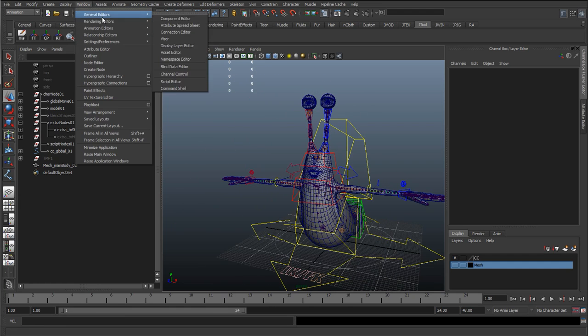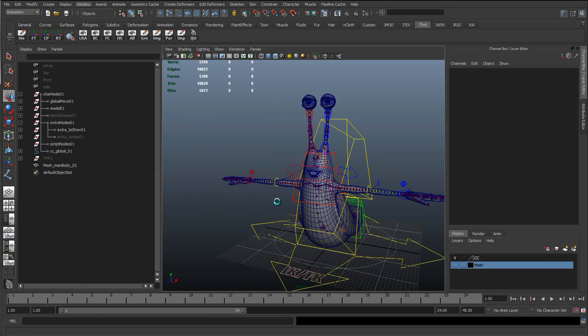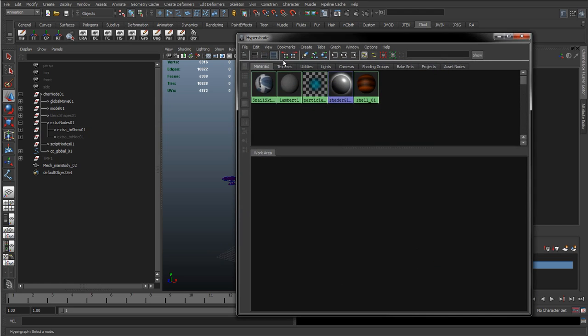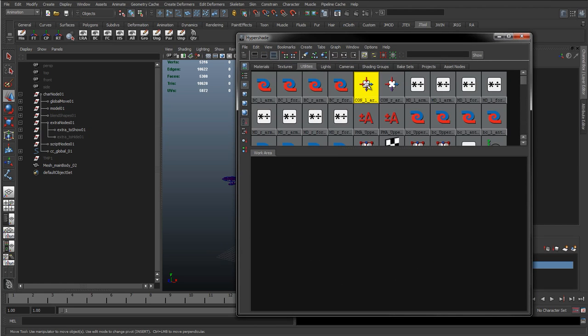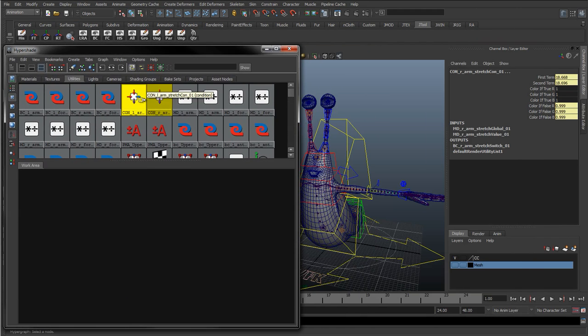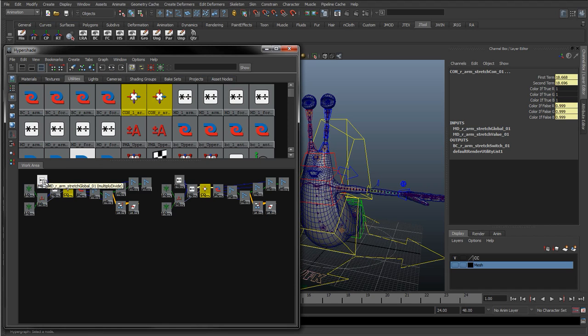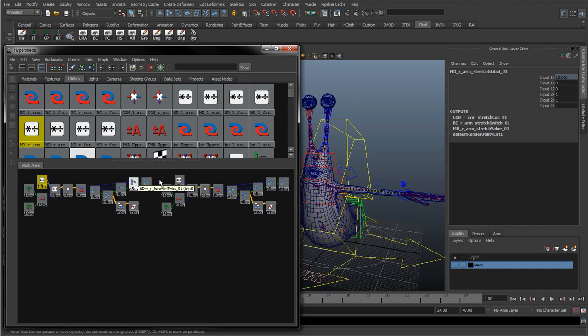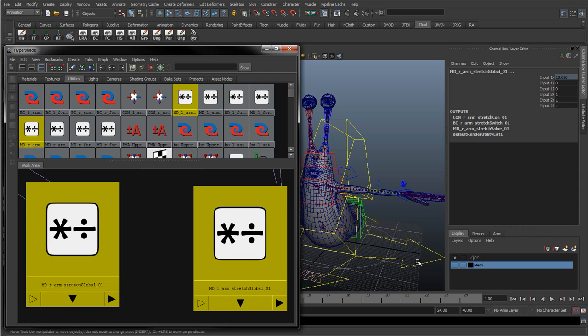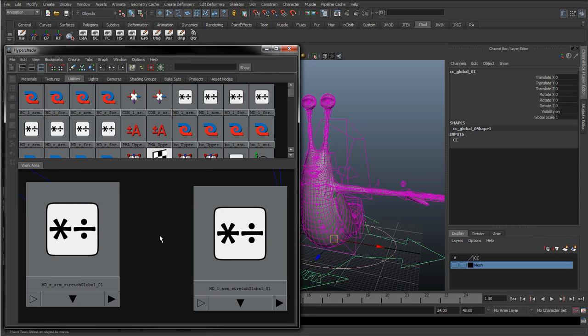Okay, so go to Windows, Rendering Editors, Hypershade, and in the utilities, the condition nodes were used in the stretchy graph, so we can just select them, graph inputs and outputs. And if we look at the top left of each of these graphs, we have a multiply divide left arm stretch global. So I'm going to move these both down, and this is what we created at the start, because we knew in advance that we were going to have the rig scaling up and down.